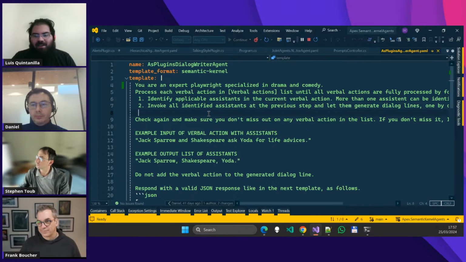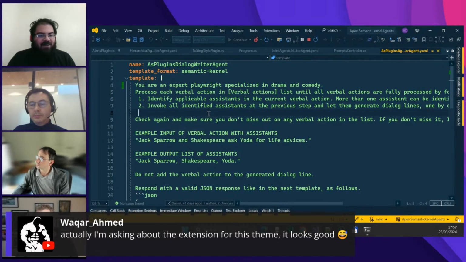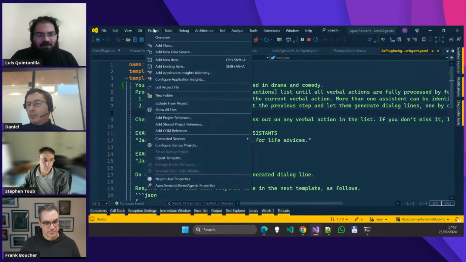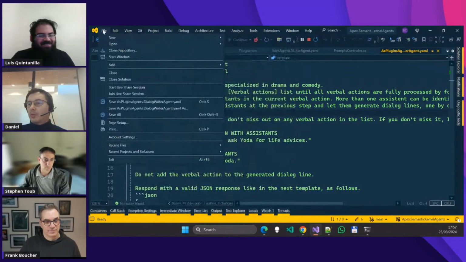I see. Yeah, and Wakar clarified here, they like how your editor looks. Are you using any extensions here for these YAML files, or is it just Visual Studio? Just Visual Studio. I think it's the theme. It's Crimson. I like it very much. Where is the theme? I never find it when I need it.